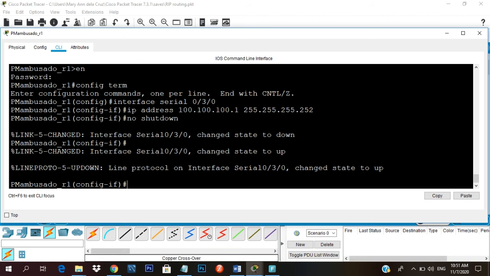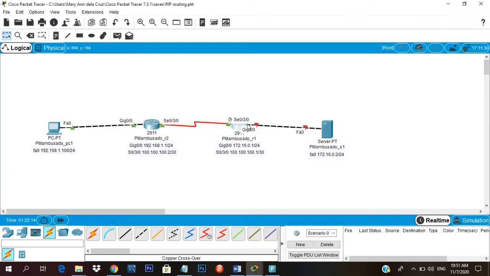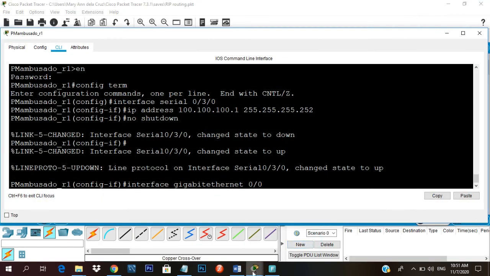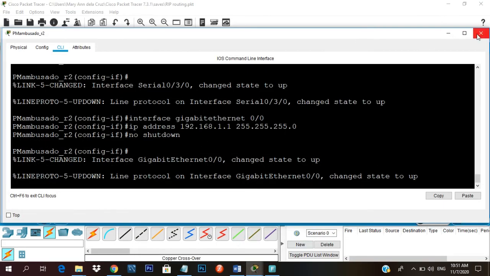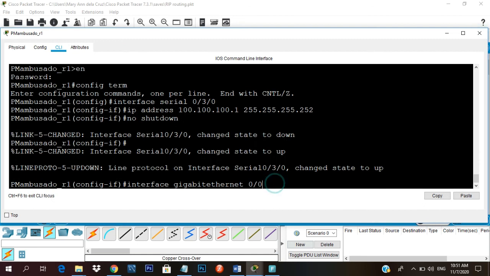So there. Interface gigabit Ethernet 0/0. Why? It's because here there are two peripherals, which is the server and the router 1. So it stands as gig 0/0 or gigabit Ethernet 0/0. This refers to the R2. Okay, so we will enter.